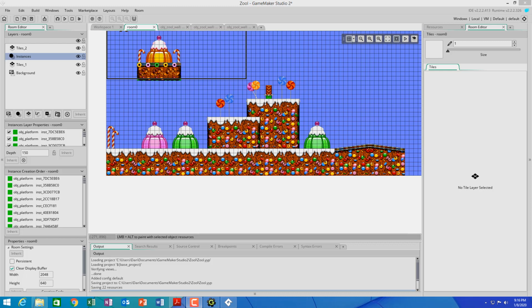Today we're going to be looking at Object Zool Ice, which is the sliding Zool. And this comes into play when we're working with slopes. So we're going to have to figure out all the slopes and then also all the code for the ice part.